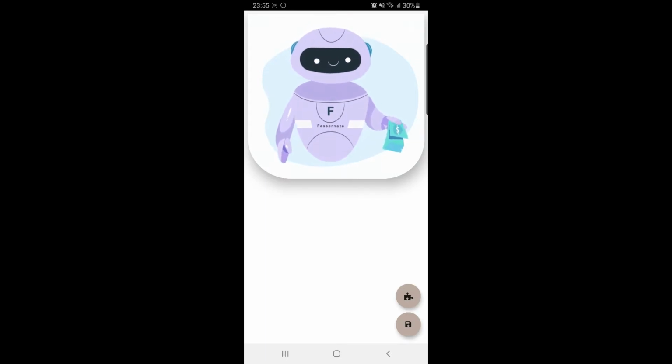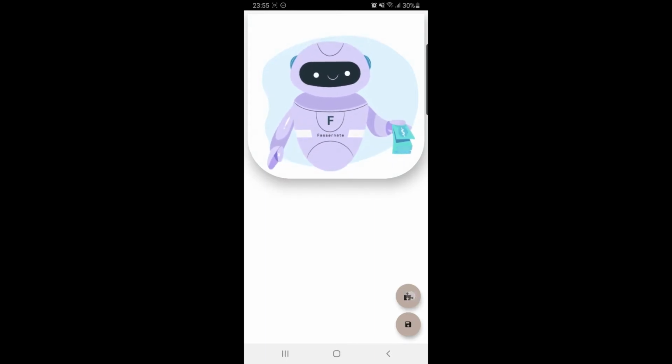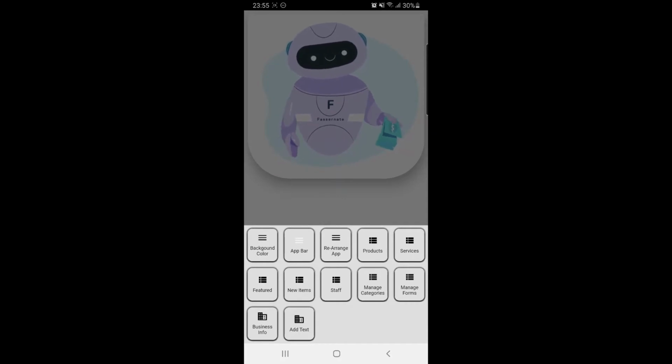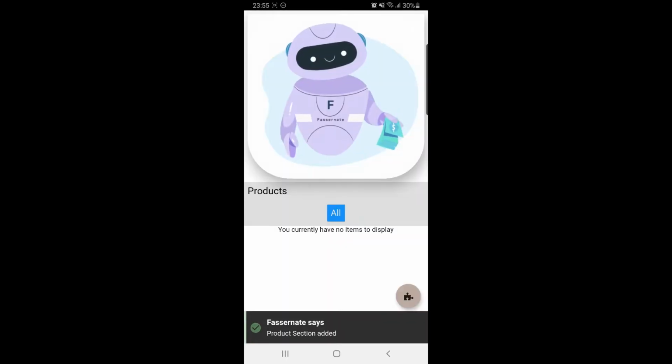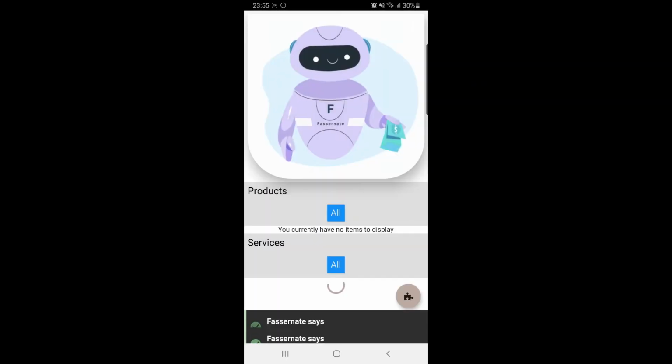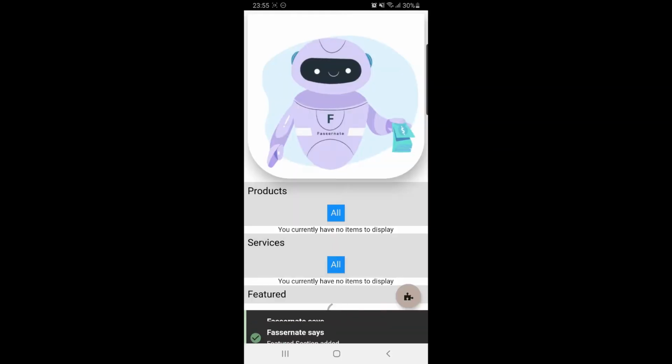So should you want to add anything onto your application, you simply click on your Lego block and then you can add some items. So for today, we'll be adding some products and some services and I think some featured items.